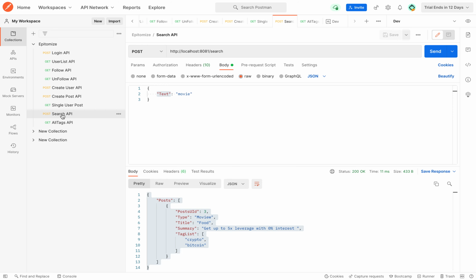For the search API, we are expecting a text field sent from the UI front end development team, and it will contain the text, and depending on the text we will search in our database, and we will send them all the posts pertaining to that text, and you can test it. So this way all these APIs were created in this sprint.